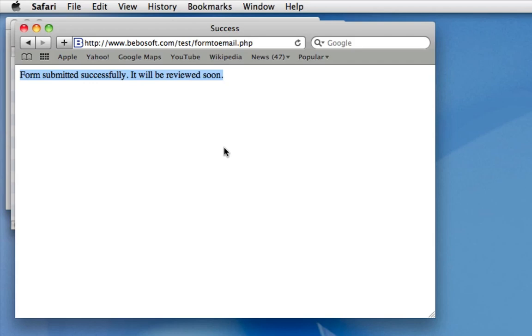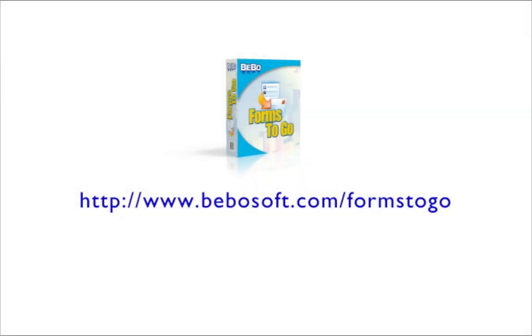This is a basic demonstration of how Forms to Go works. You have a professional form to email script to process your HTML form and you have not written one line of code. Are you a programmer? Think how much time you will save for every form to email script that you need to code. When you discover all the available features in Forms to Go, you'll want to save time by using it.